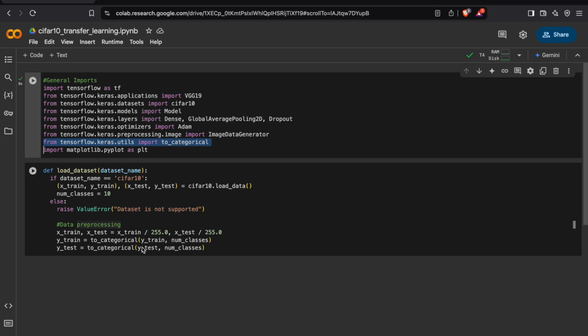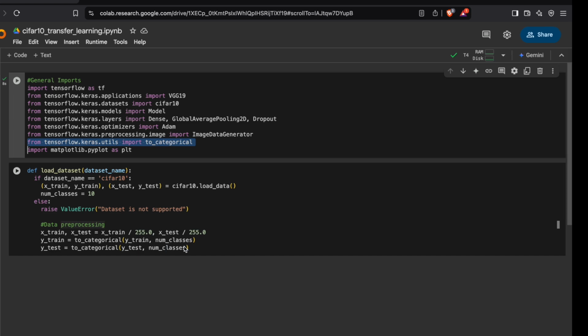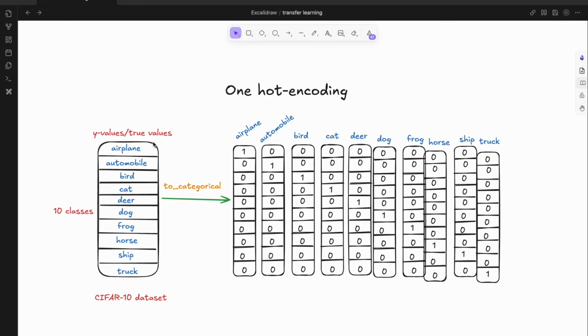So to categorical, we perform it on the y train. Remember, we have the number of classes for the y train. We have 10 classes. If you pick, let's say, an airplane, to categorical is going to take the first place in the class and assign it the highest value. The highest value in this case is going to be 1, and all the other classes are going to be 0. So to the computer, this vector here is an airplane.